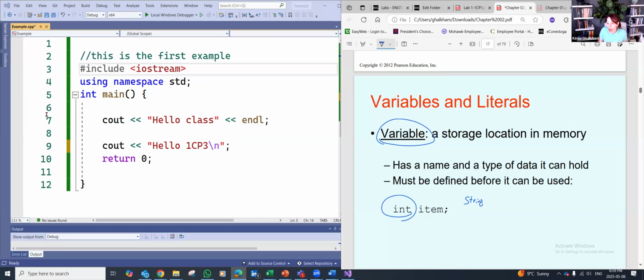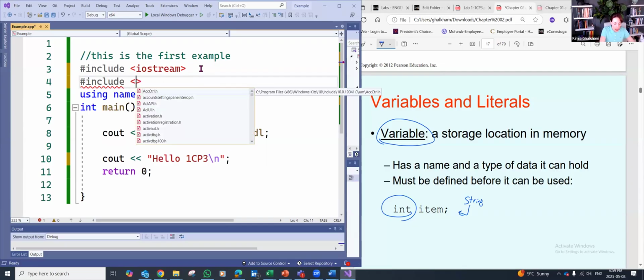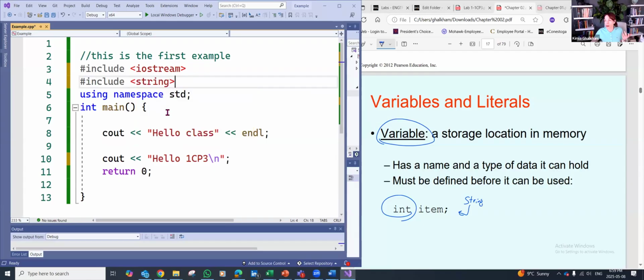then I have to call the directory of a string. A string directory is called the same. For example, in here, I have to come back and mention hash include, then open your bracket and include string. A string by itself is a directory.